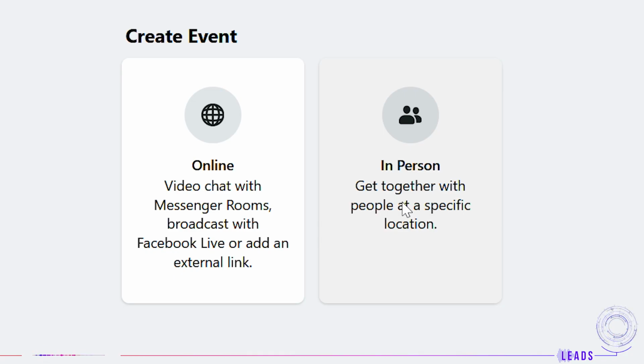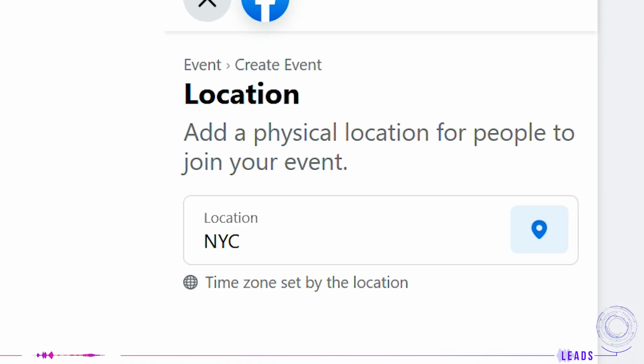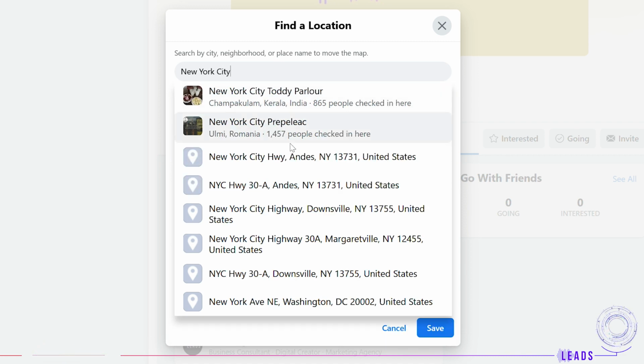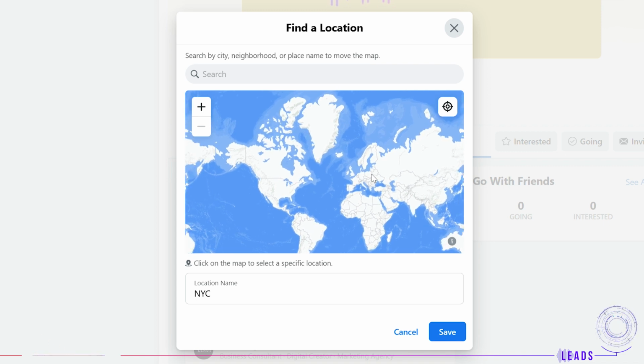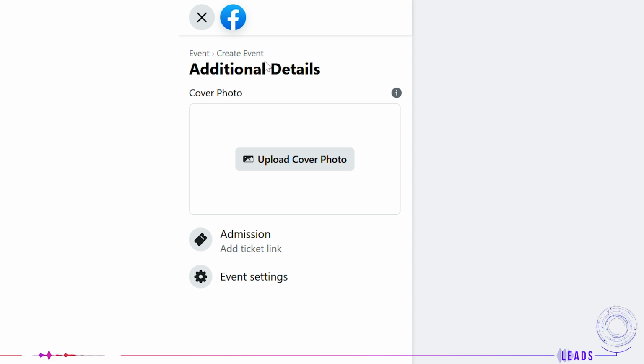The difference between the online and in-person event is location. An in-person event has one detail, and that is the map. Type in the right address of the location. If Facebook does not recognize the location, you can easily type the address yourself and move the pin by hand, moving your mouse. Upload your cover photo that corresponds with your event.